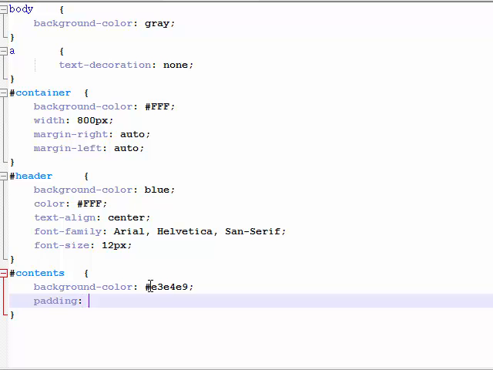Okay, so I could do padding 10, 5, 10, 7. What that's telling the style, the style that's communicating to the HTML sheet, is, and it always goes in this order, think clockwise: 10 to the top, 5 to the right, 10 to the bottom, 7 to the left. Now, if you want the padding to be the same on all sides, you could simply type 10, 10, 10, 10. Okay, that's one way to do it.